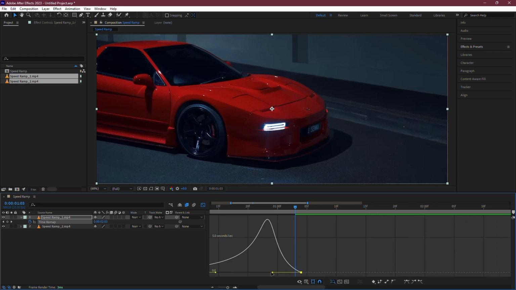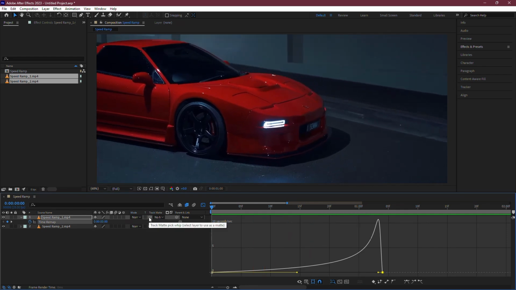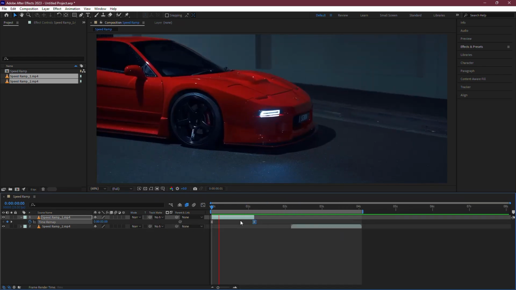Drag the handles of the keyframes to create a curve that speeds up or slows down the motion. Take some time to experiment with the curve until you achieve the desired effect.